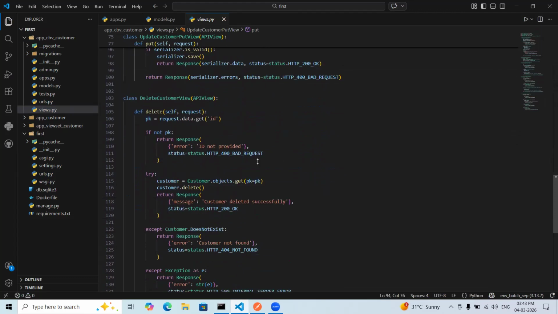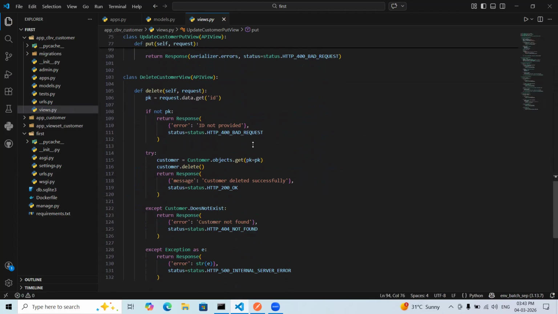Now I am coming to the next view, for delete. It is very similar to the previous. pk equal to request.data.get('id'). It just stores the data, the ID from the Postman.